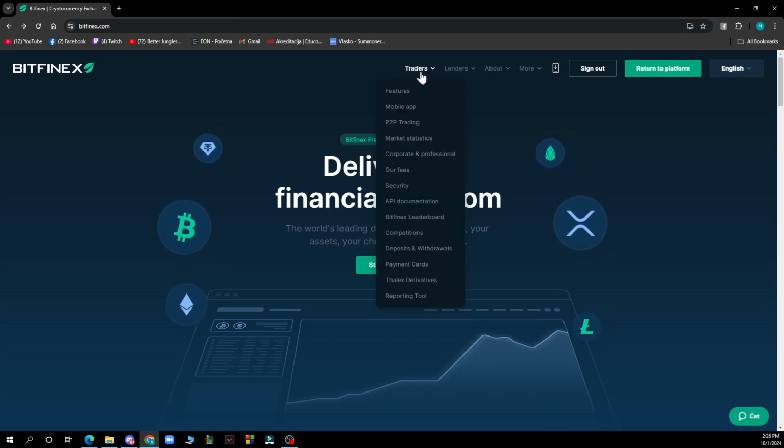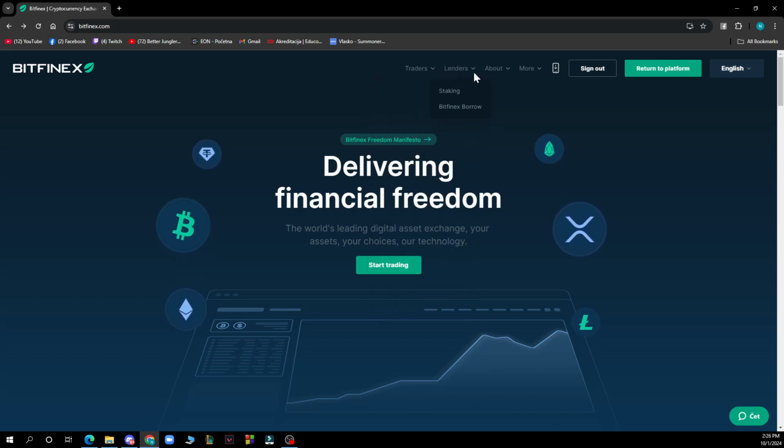But now, let's see what we actually have in front of us here. At the top of the screen, we have the traders, lenders, about, more. We have the sign out button and the return to platform. And also we have the start trading in the very middle of the screen. But now, let's see how you can actually turn on and off two-factor authentication on Bitfinex.